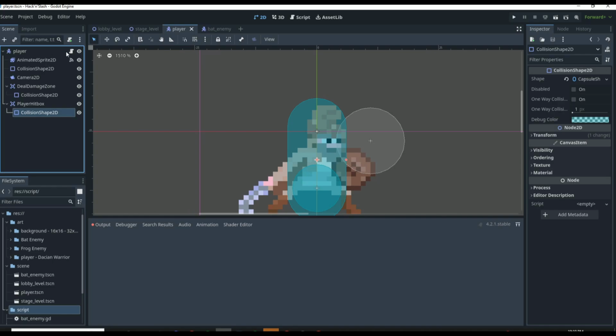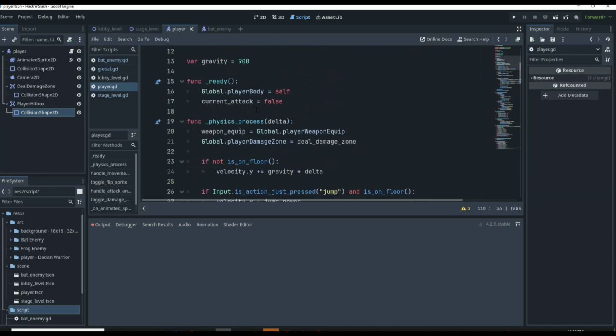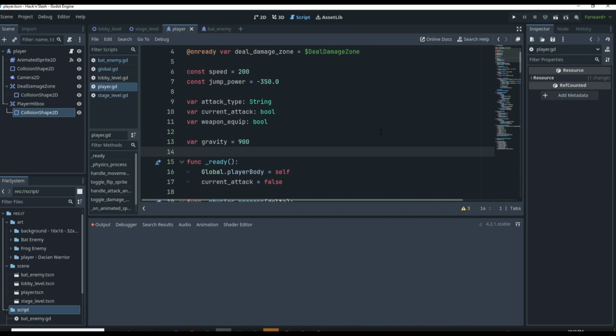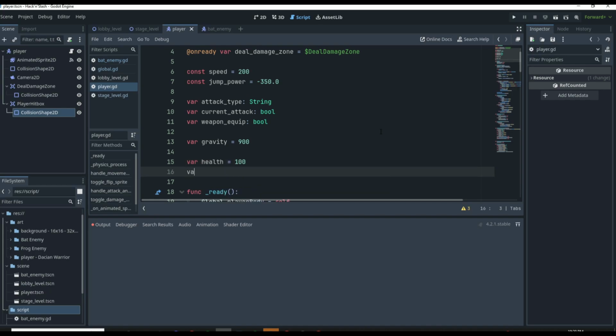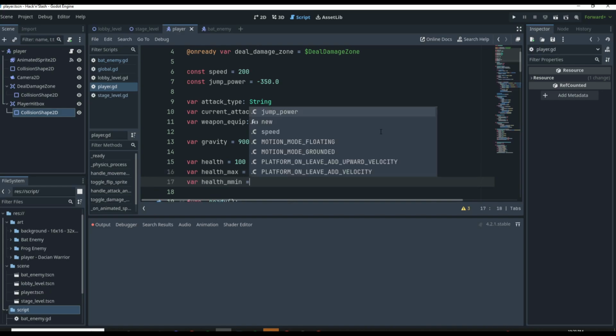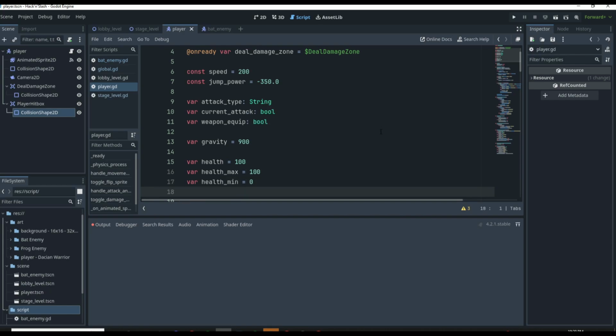And then we're going to go into our player script, and in our script I want to create some variables up here, and these variables are going to be our health variables. So we can say var health is going to equal 100, var health_max is going to equal 100, var health_min is going to equal 0, and then we can say var can_take_damage is going to be a boolean, which we'll set here in just a minute.